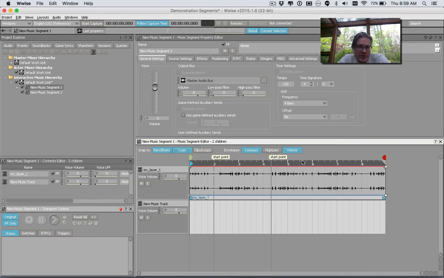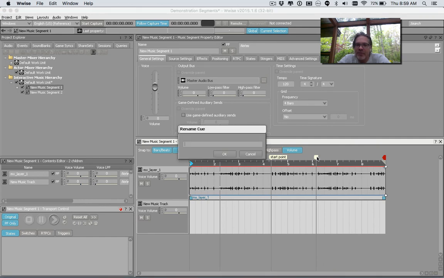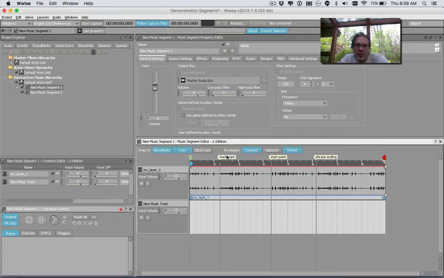These are just markers within my file, and I can put them wherever I want. Or vice versa, I can put in a custom cue that says phrase ending. That could be useful if I want to create a music structure that waits for the phrase to end before transitioning into another piece of music. So these are the properties that you have within a music segment.